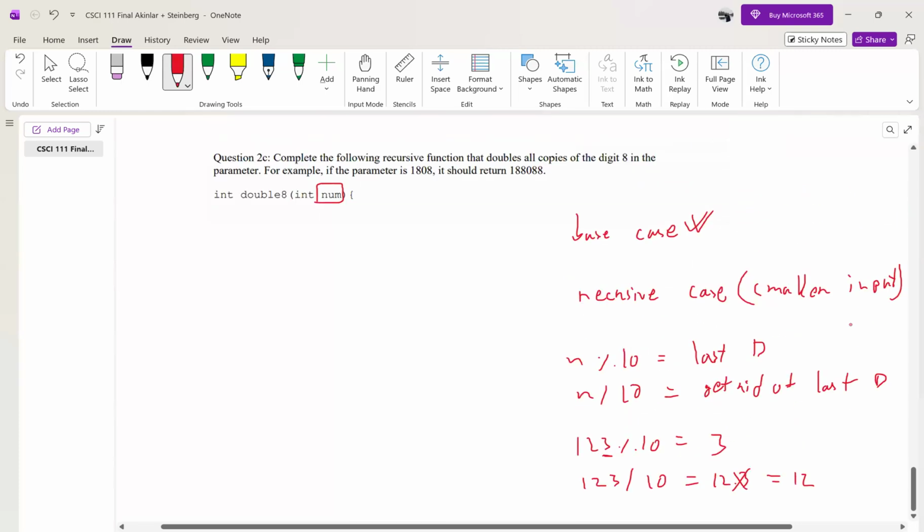And that's the idea for recursion. When I call a smaller input, I will divide by 10. So it basically goes from 123 to 12, and then 12 to 1, and then 1 to 0. And I can take care of the last digit every time by doing modulus 10.